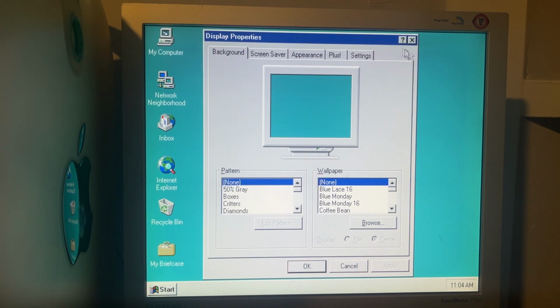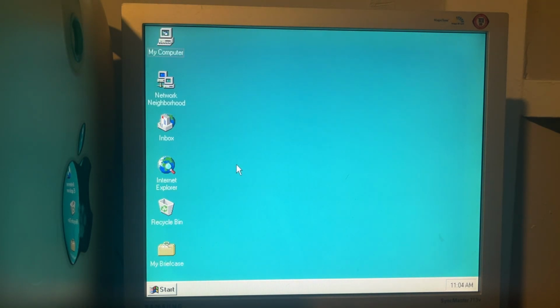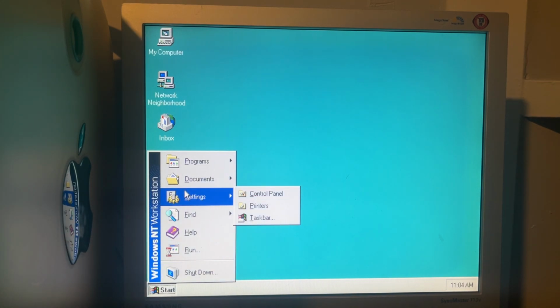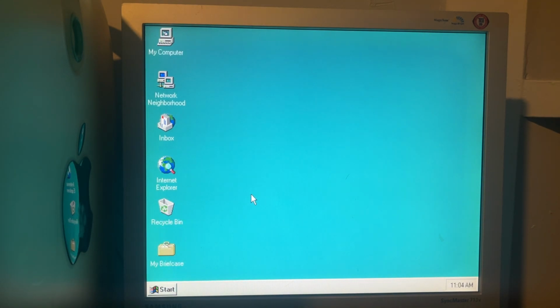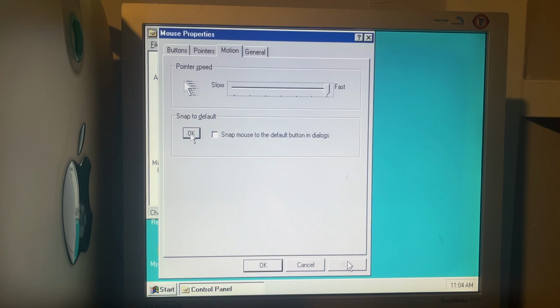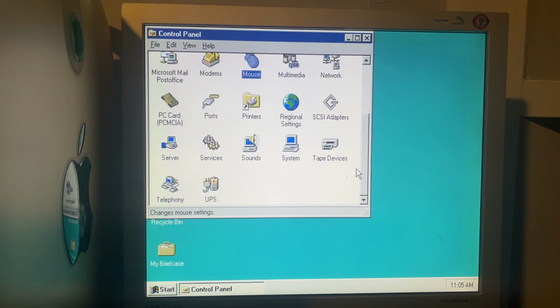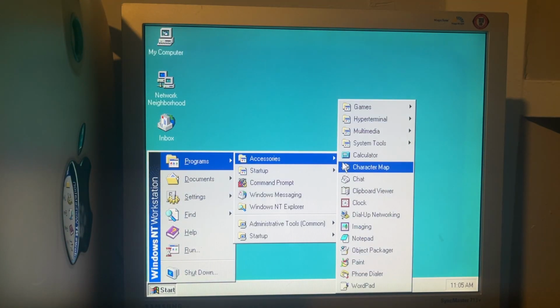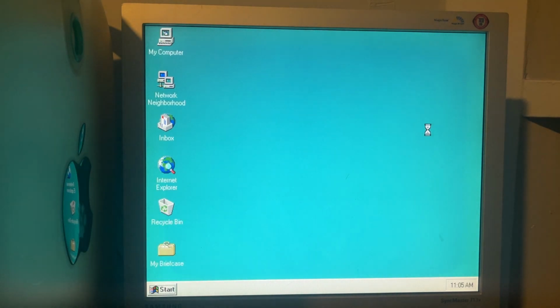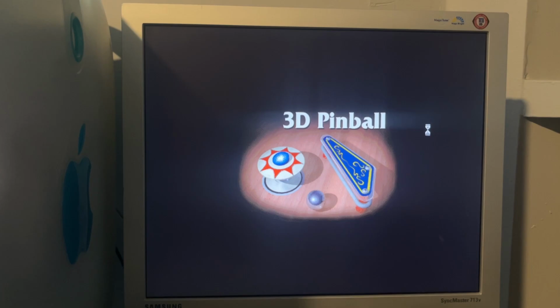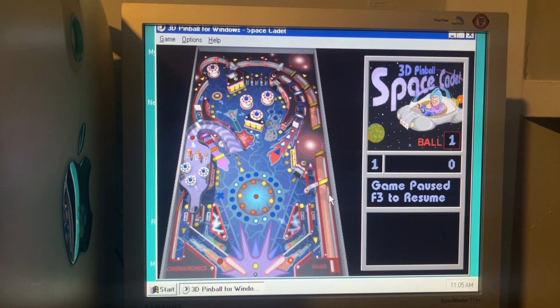So let's just see what we can do in here. First, I want to try to increase the mouse tracking speed because I'm getting real sick of this. So let's try that. Oh yeah. Okay, well, it's better. Not perfect, but it's better. Alright, so there we are. Let's just play around in the control panel, see what we got here. I cannot believe this. Let's play some games. You already know we're about to play some pinball.